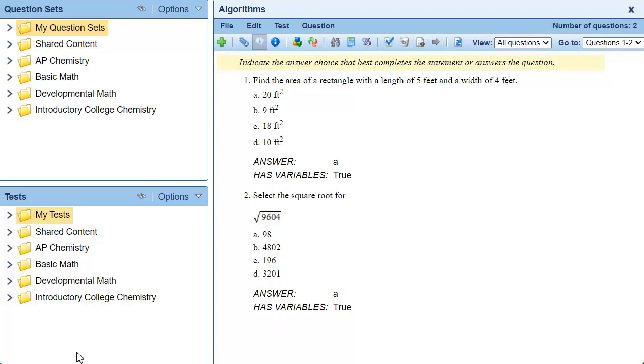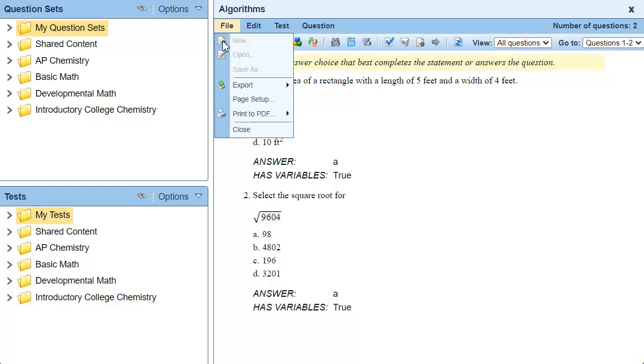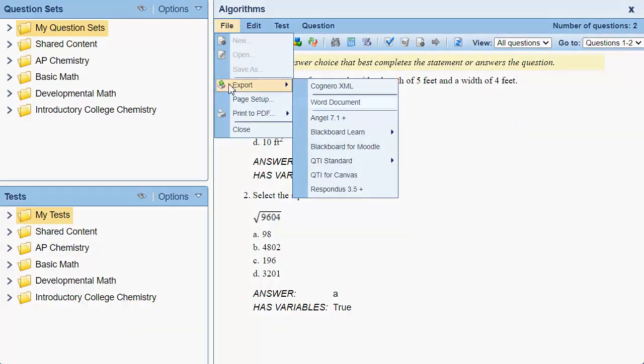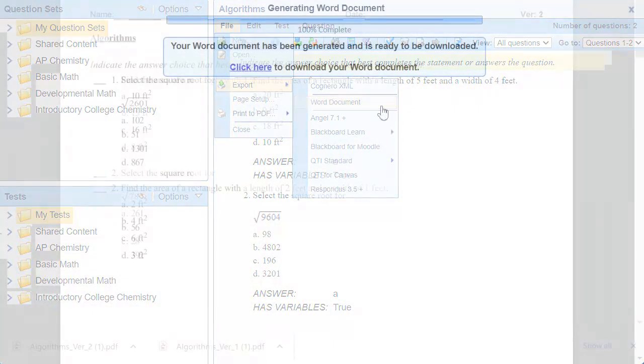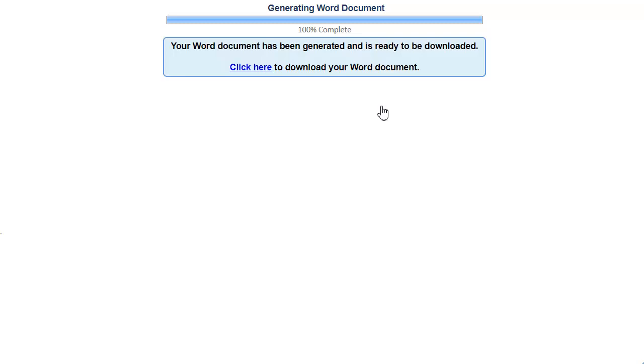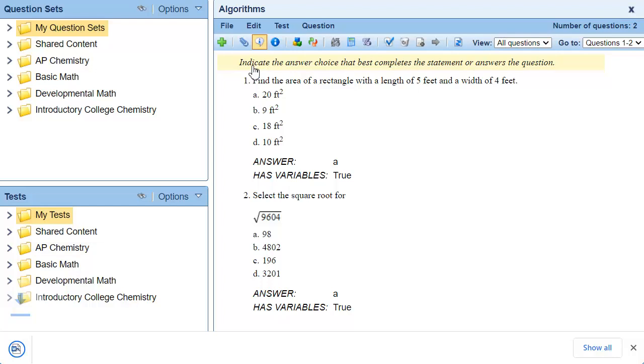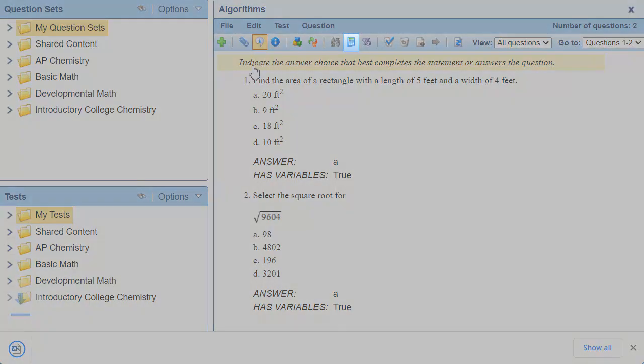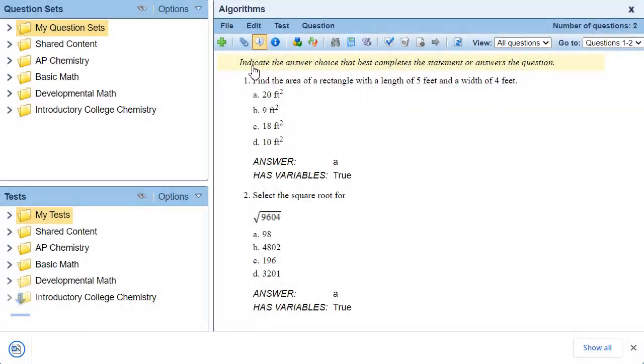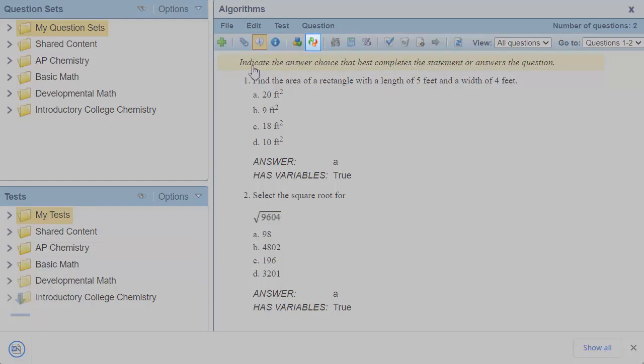We'll start by selecting the File menu. Then we'll click Export, and then Word Document. When the system is finished generating the Word document, click the link to download it. This gives us one version of the test. Before we export another version, we have to recalculate the algorithms. Let's click the Recalculate All Algorithms button before exporting. If you want the questions scrambled in the new version, you'll need to click the Scramble button as well.